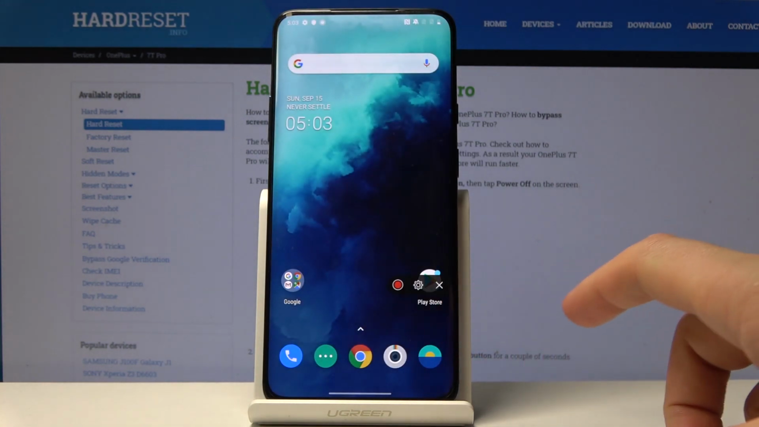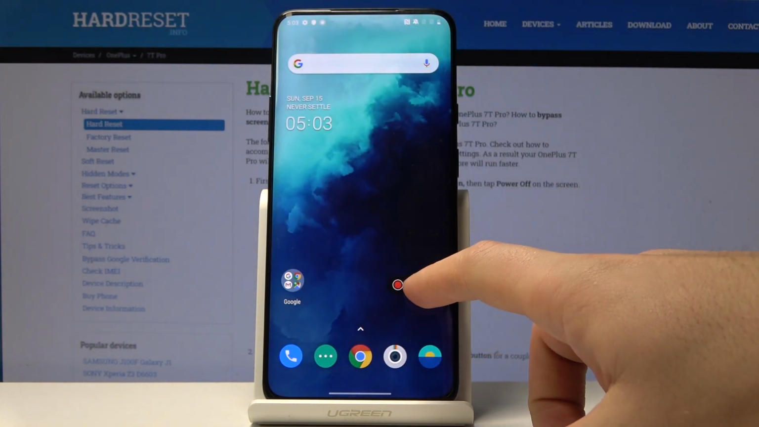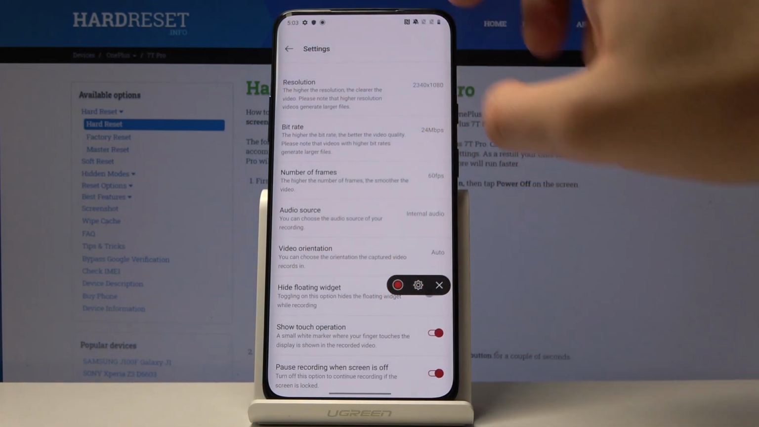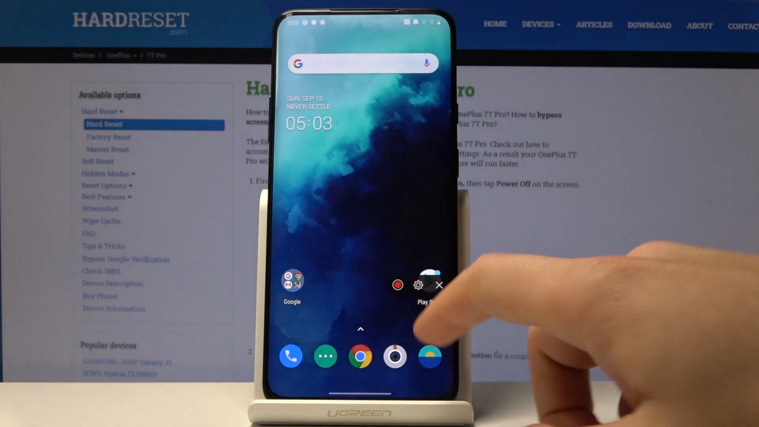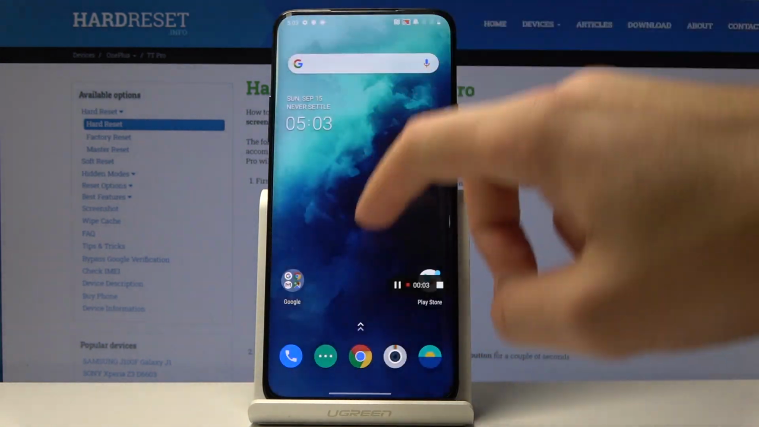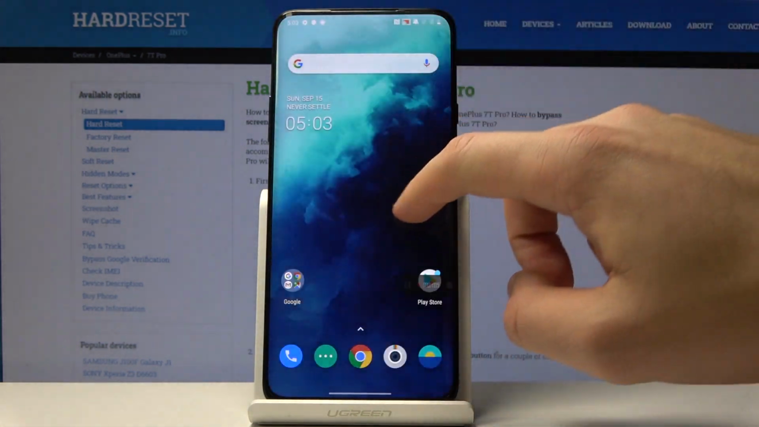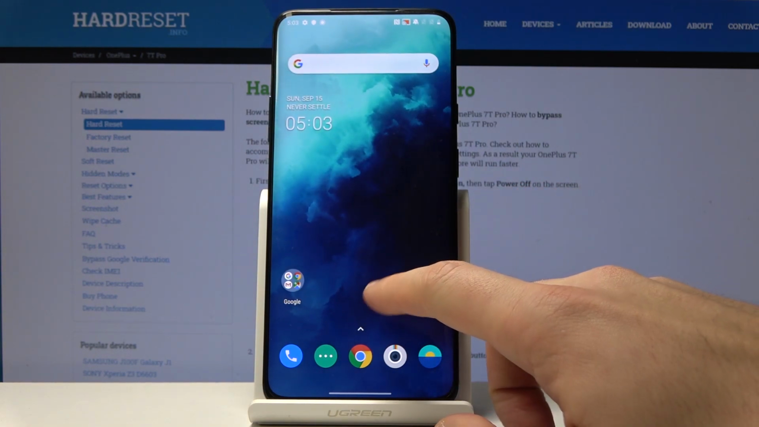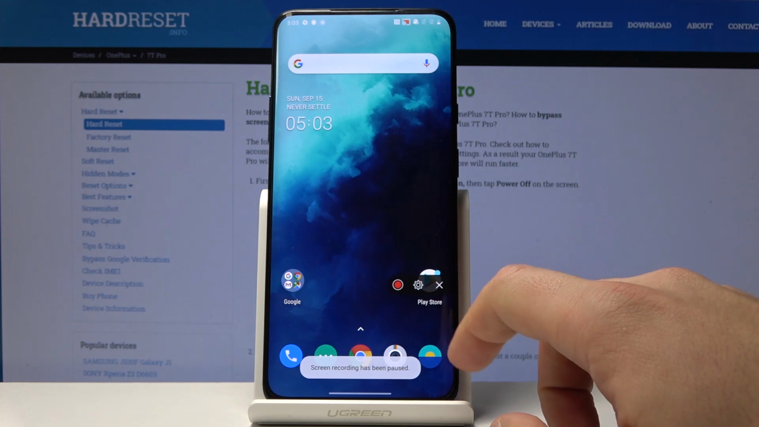Let me do it. Let me allow the following permissions, and here you can use the settings of the screen recording, and you can also here start recording by using this record button. So right now we're just recording the actions on your screen, as you can see right here, and you can pause it right here or even stop it.